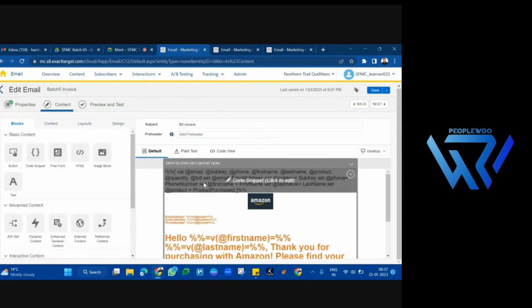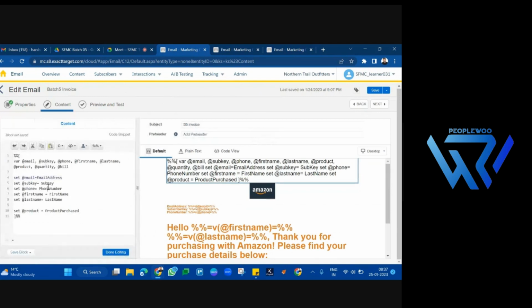This method of storing the value of an attribute in a variable is only available for sendable data extensions. All these attributes are part of sendable data extensions. We have easily set the value just by giving the name of those variables. But when you have to set a value from a non-sendable data extension, you cannot just write the name of that attribute.